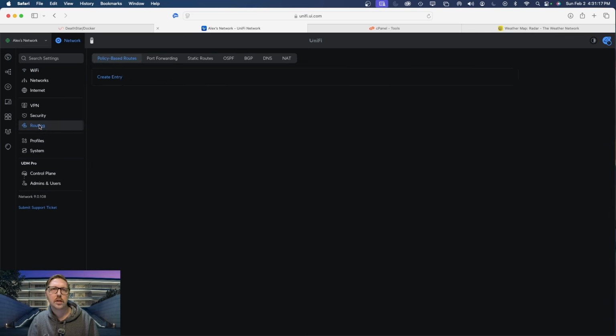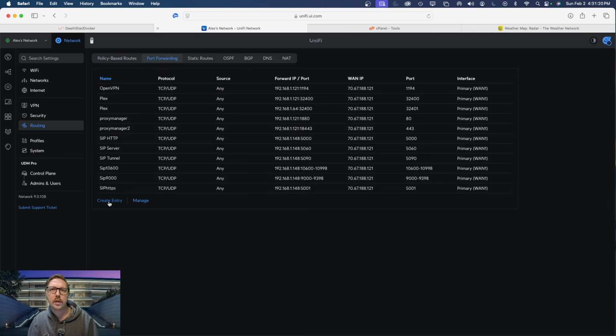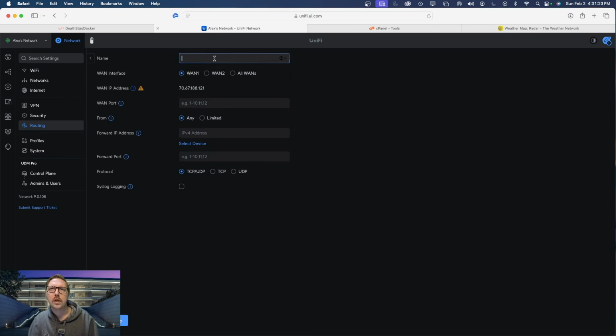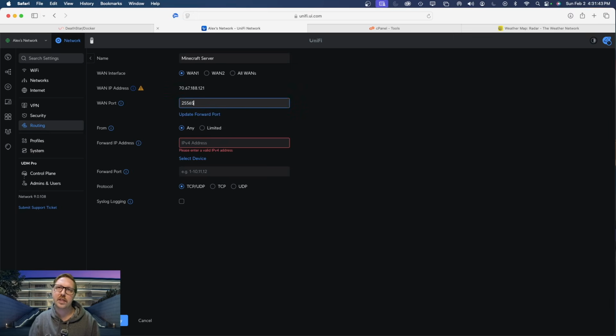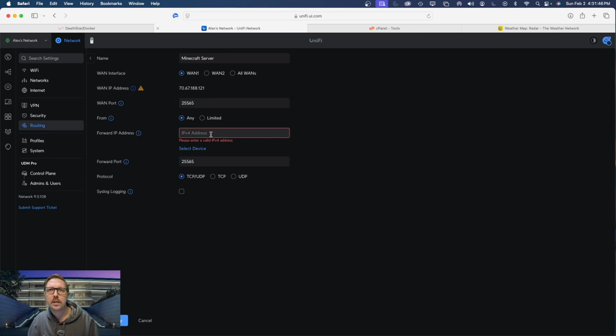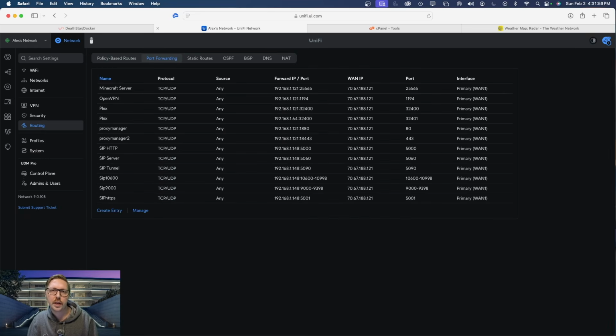So I'm going to go over to settings and routing and then port forward. And I'm going to create an entry. I'm going to name this Minecraft server. And here is the IP address of my unRAID server. Oh, my bad. That's the port, 25565. Just going to update that. Forward IP is the IP address of my server, and that is correct. And I want to make sure that it is TCP and UDP. And then I'm going to add entry. And that's what we need to do on our router side.